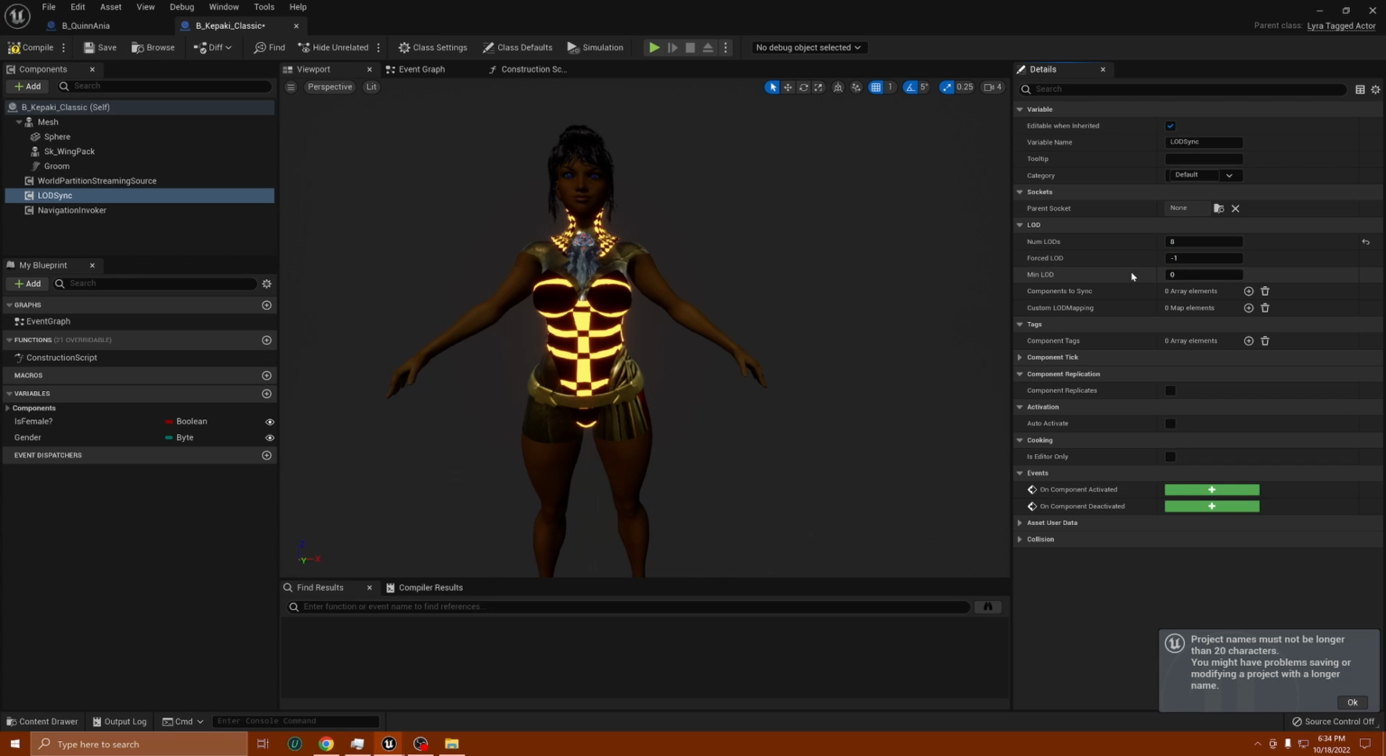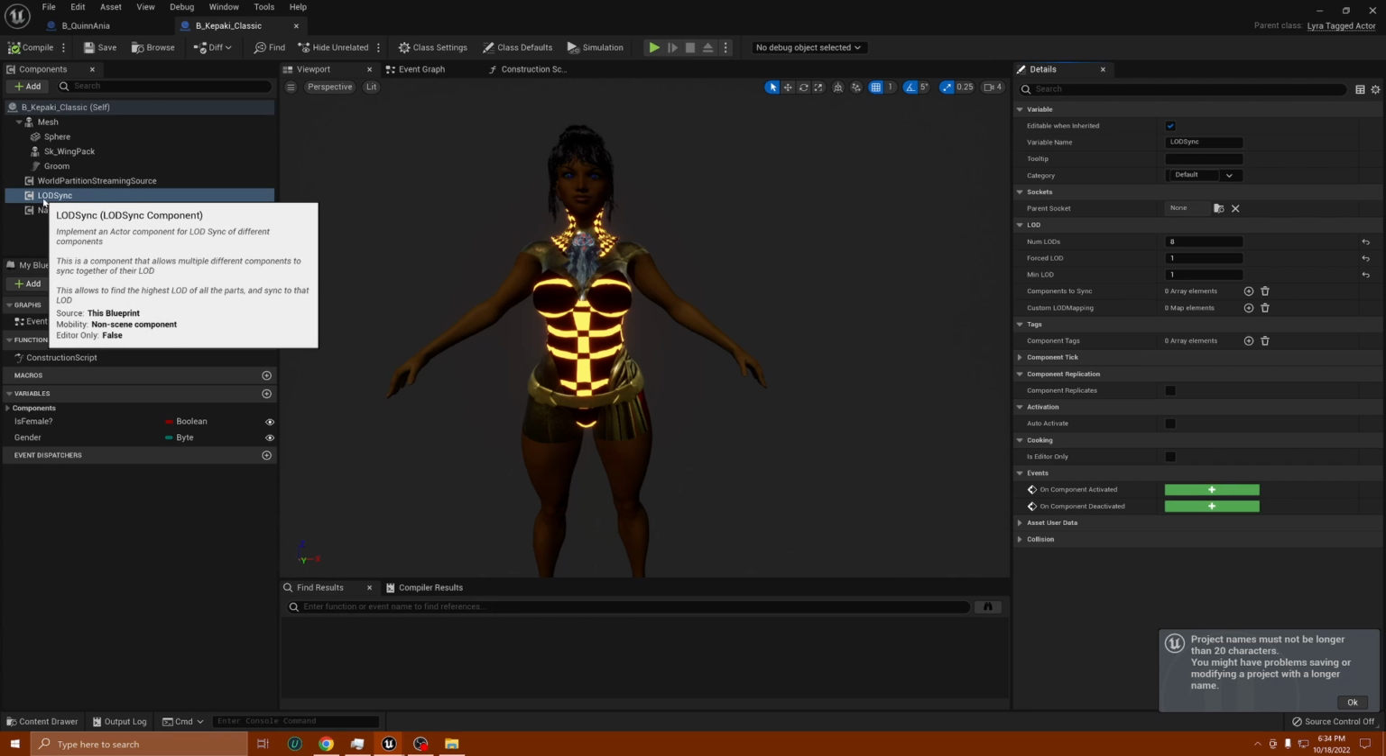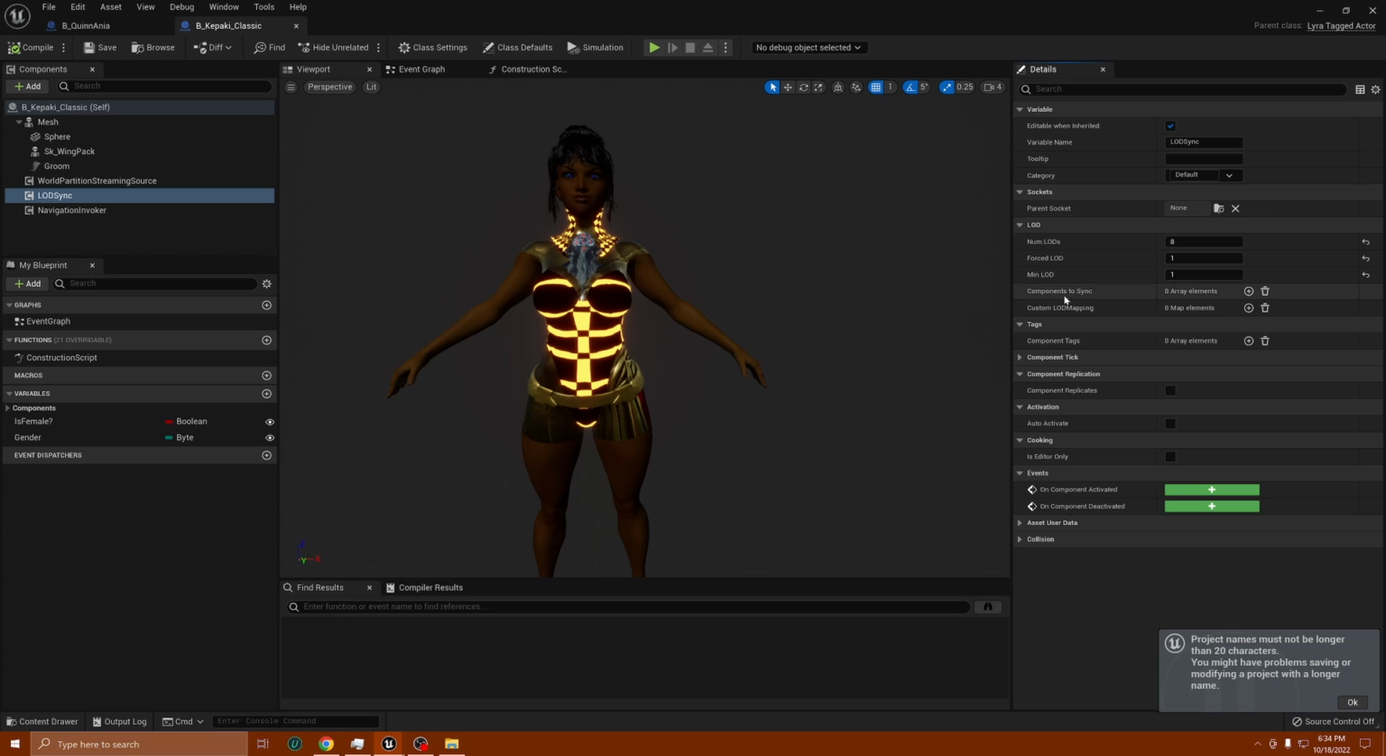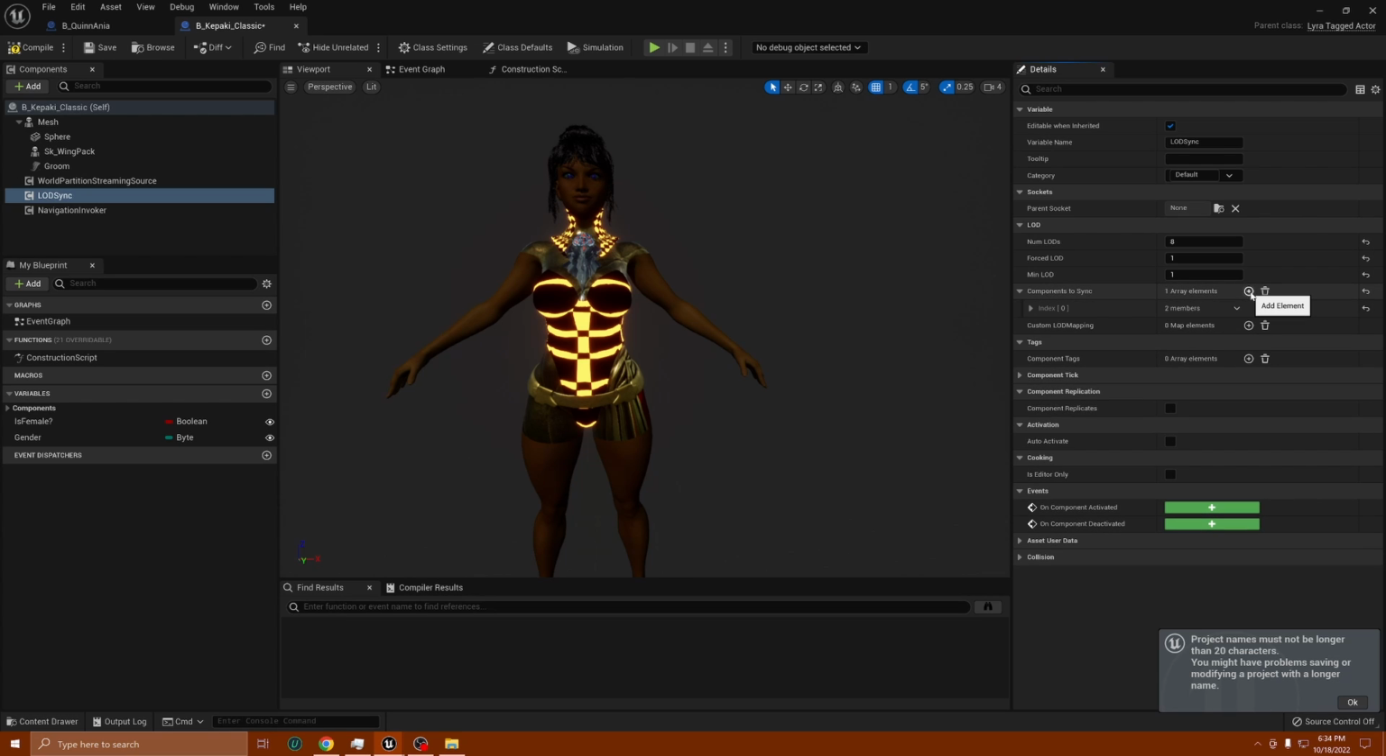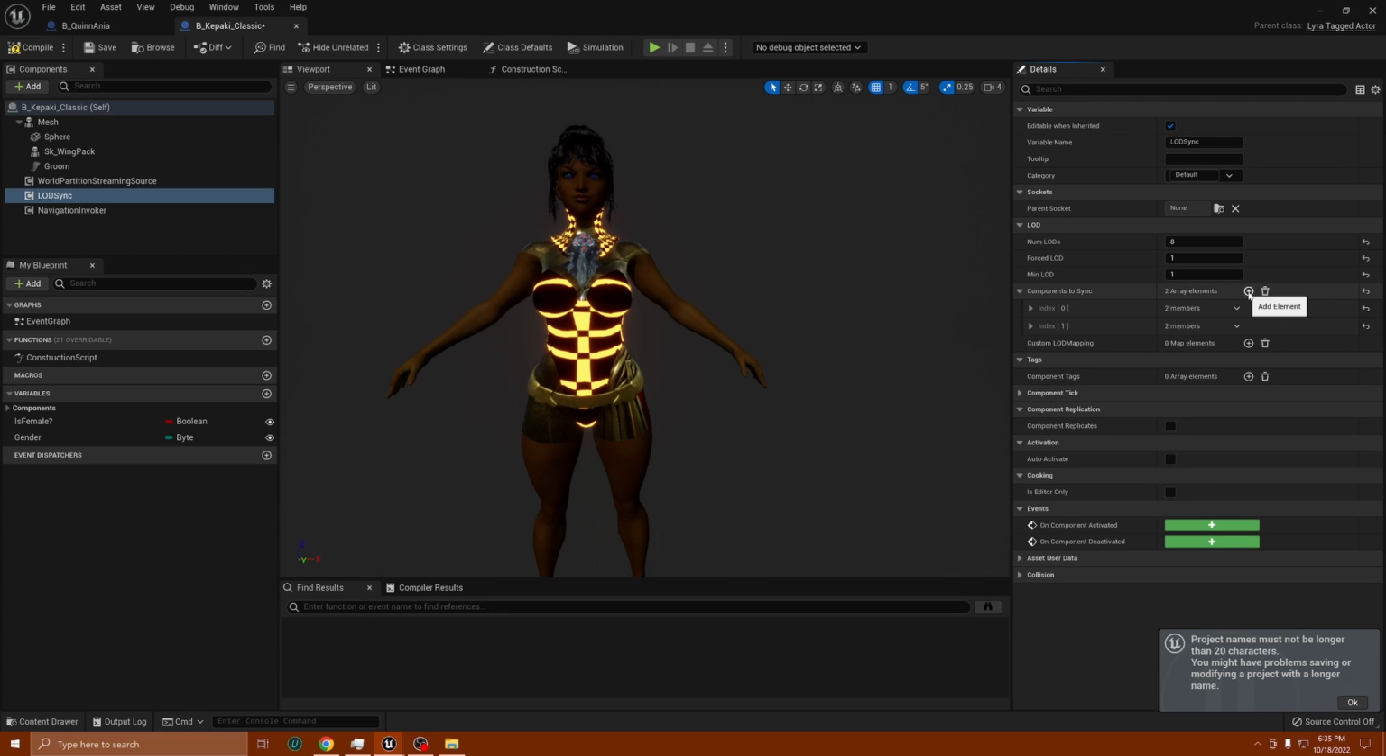Forced LOD, we already determined was 1 because that was the LOD that it looked good at before things went wrong. And then the minimum LOD, I usually set the same as what the forced LOD is, just to make sure that this is the only LOD from here and above we're going to show. So that'll be that. Now, we can compile and save that if you want. The next thing you're going to want to do is add a component to sync. Now we have 2 components to sync, so I'm just going to add 2.